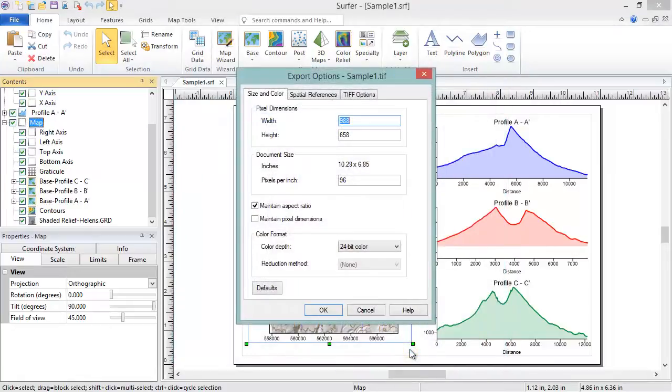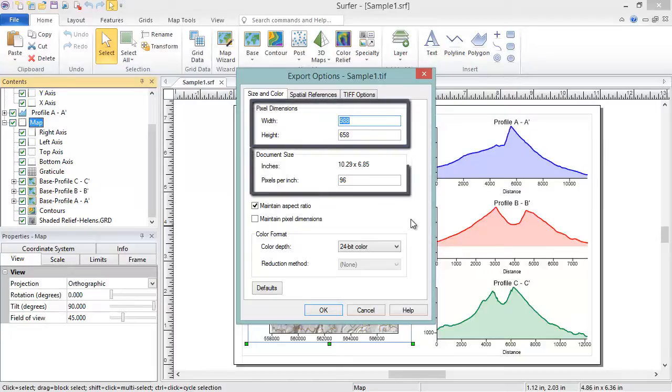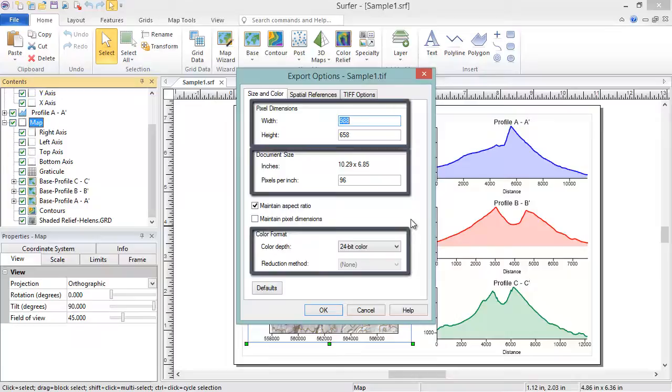In the Export Options dialog, we can set the export options for the specific file type we've chosen. These will be different for each file type and can be viewed in the help. For this TIFF image format, there is a size and color page containing information like pixel dimensions, document size, and color format.